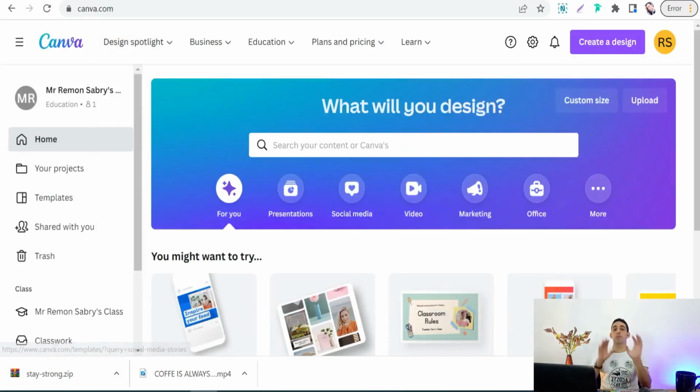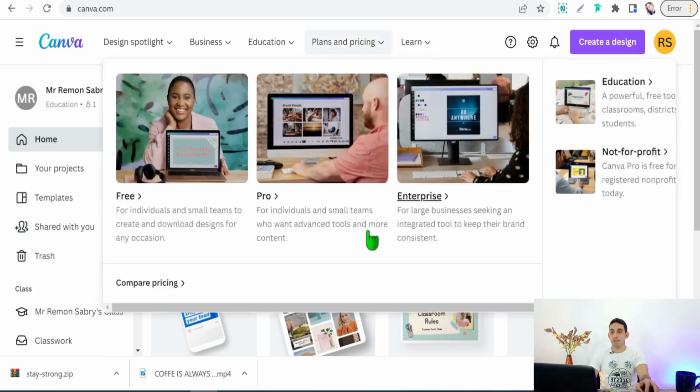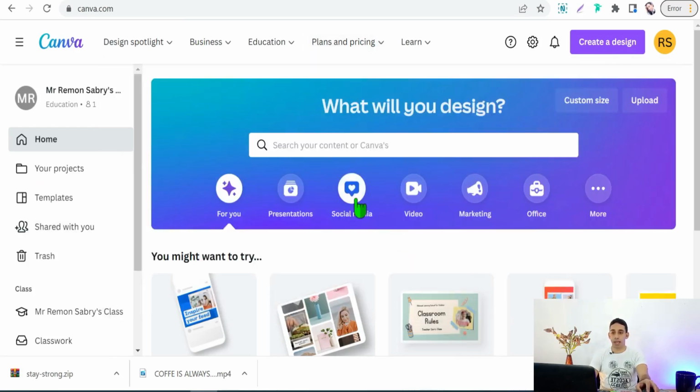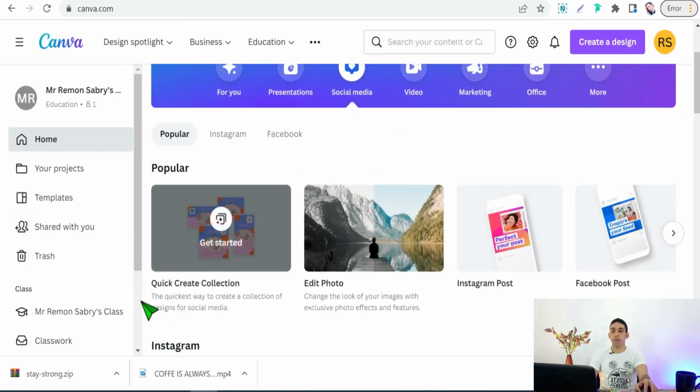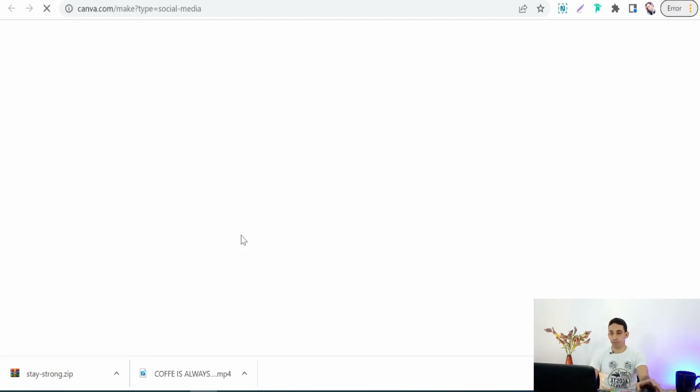you can create your Pinterest pins just in a few seconds with attractive Pinterest templates. How to do that? Simply on the homepage of canva.com, go to social media, click over that. Go to the first option, quick create collection. Quick create collection means you can make different post styles for Instagram, Twitter, Facebook, and Pinterest from the same design or the same photo. So click over that simply and quickly.